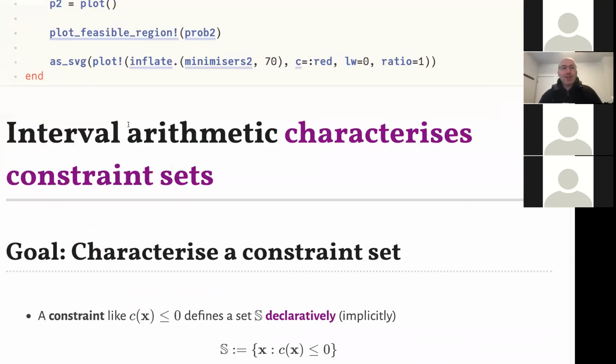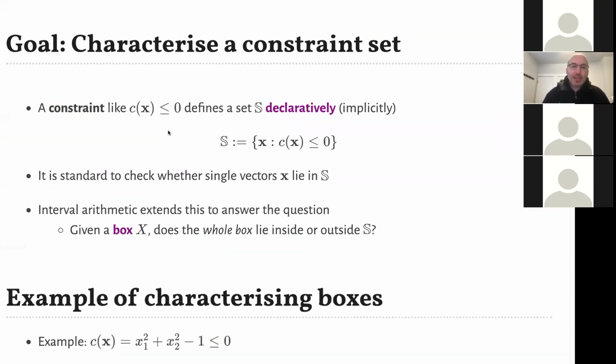Okay, so how does interval arithmetic characterize constraint sets? So here's a generic constraint set. I have some function C of some number of variables, and the set is those x such that C is less than 0, and I want to find which x are in that set. So I want to be able to pass in a point and check if that point is in the set. Well, that's easy. I just evaluate the function at that point, at that single vector.